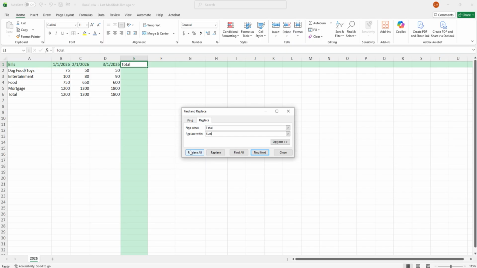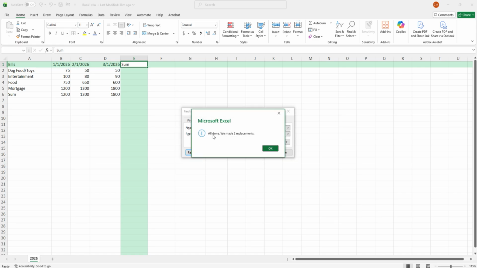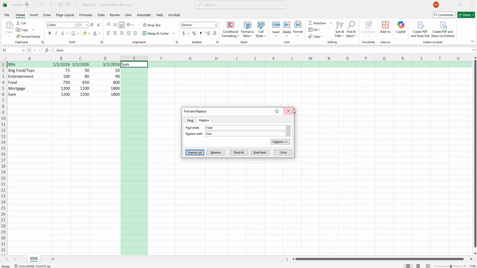You just know anytime the word total is mentioned in my workbook, I want to replace it with the word sum. All you have to do is hit replace all. So that's the option that we're going to use. So let's go ahead and select replace all and see what happens. Okay, so it says all done. We made two replacements. So let's go ahead and close this.